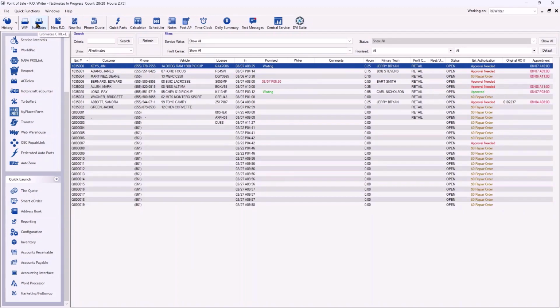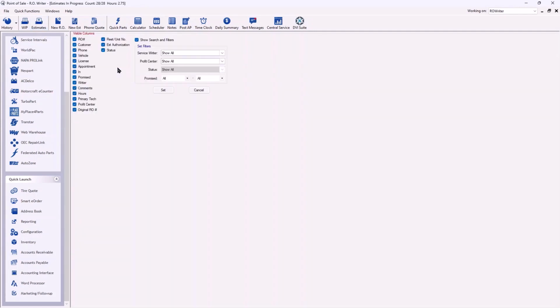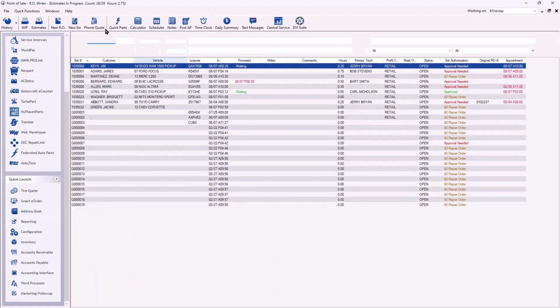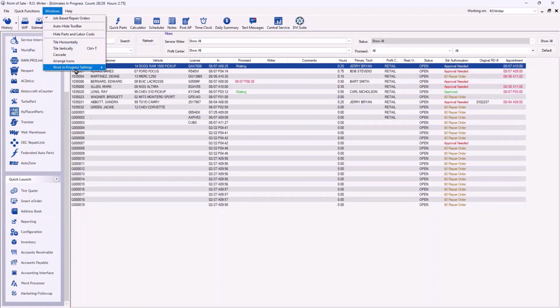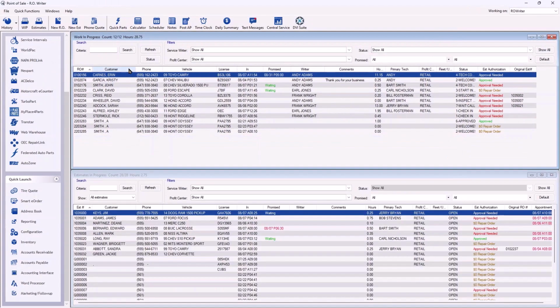If you want to change the columns available in this window, right-click and choose or uncheck the column options. If you want to save this layout, click on Windows, Work in Progress Settings, Save as My Defaults. To return to the default split view, click Windows, Work in Progress Settings, Use System Defaults.